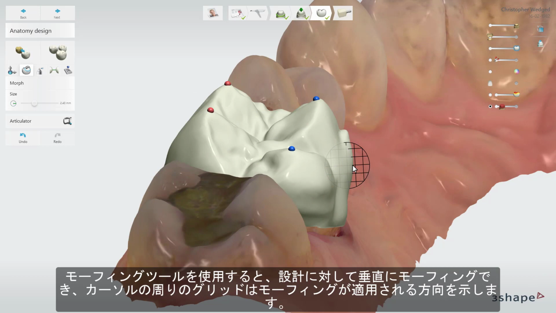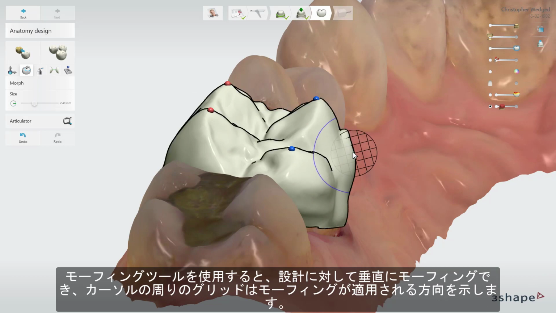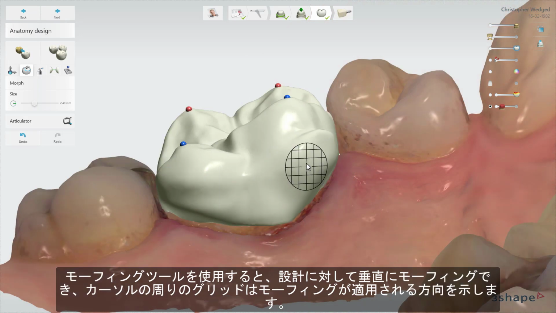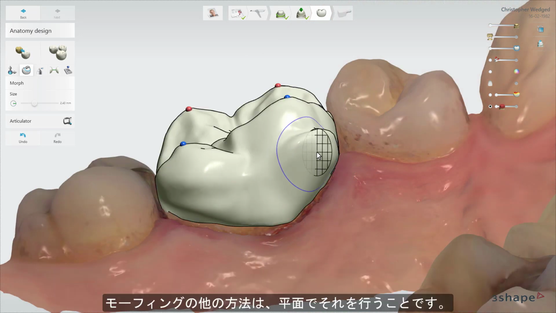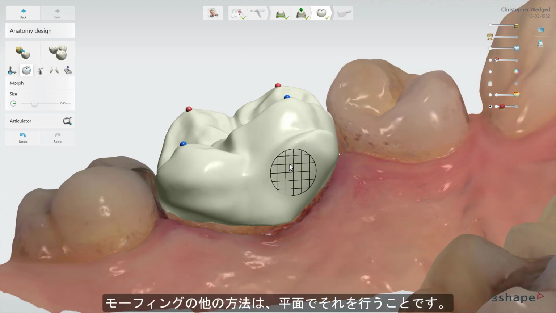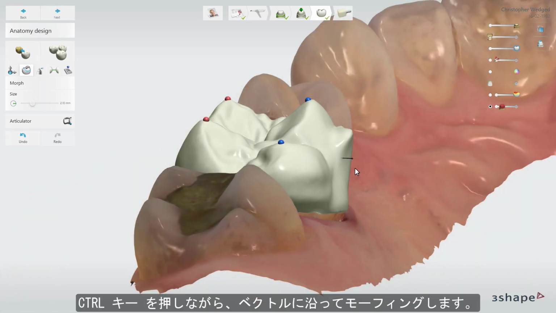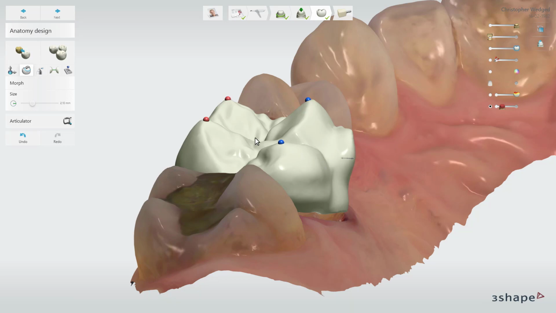By using the Morphing tool, you can morph perpendicular to the design, and the net around the cursor shows in which direction the morphing is applied. The other method of morphing is by doing that on a plane. You can also morph along one line. Just hold Ctrl and design along a vector.